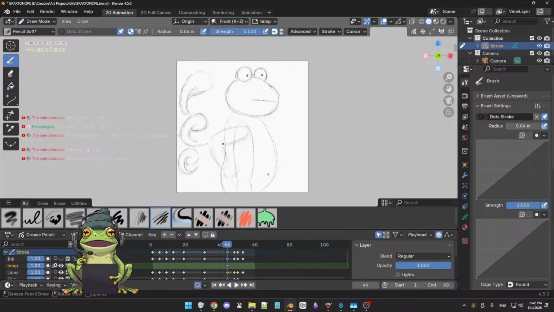Why does the strength always default to this 40? I'm going to have to get used to that, or figure out how to change the defaults. Okay, that is... We could do running arms like that.